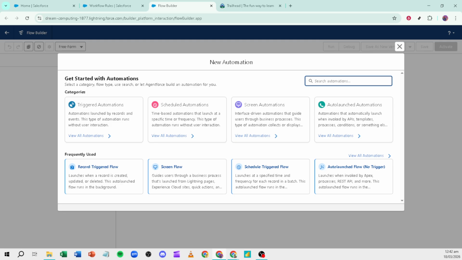That's it for understanding and accessing workflow rules in Salesforce and how to implement those same rules using Flow Builder where appropriate.